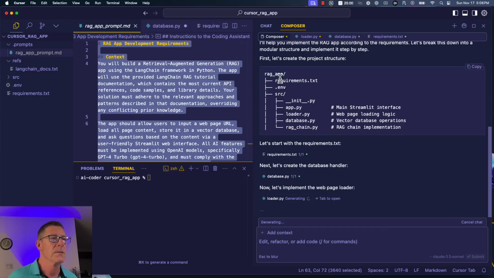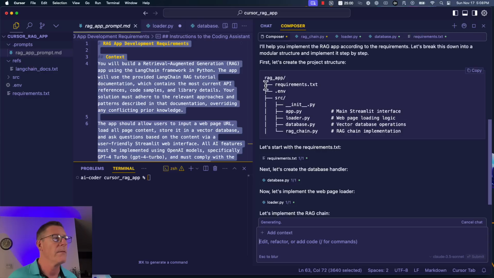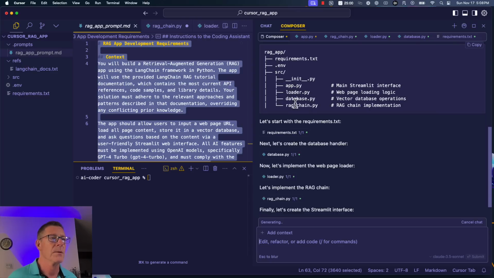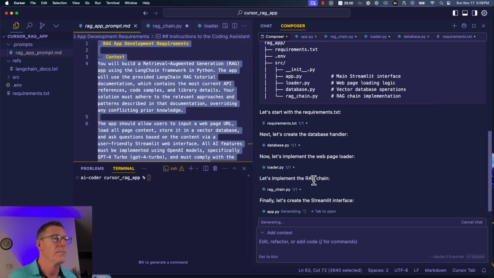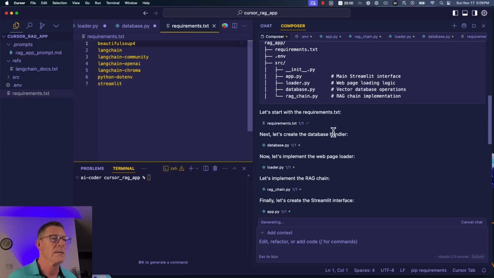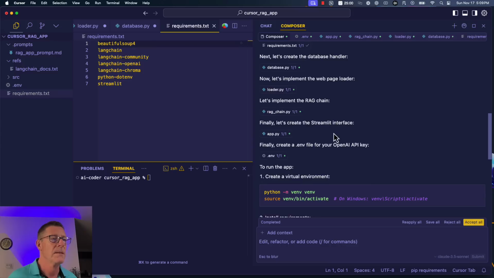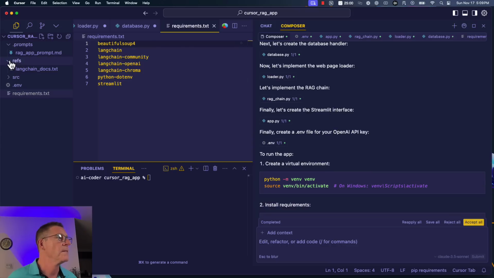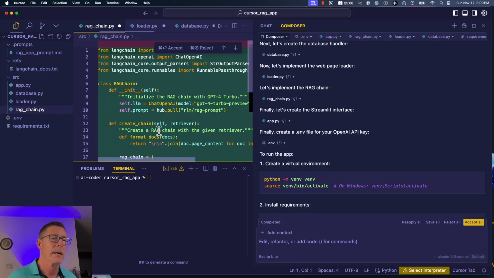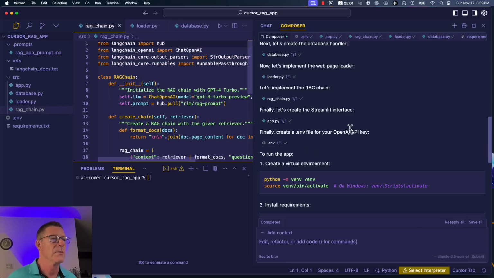So it's running through this requirements.txt. I've already created a .env file with our OpenAI API key just for convenience in advance. So it's going to create a RAG app source directory with an app, a loader, a database, RAG chain, etc. So I'm just going to go ahead and say accept for our requirements.txt file while it's generating the rest. And so now it should have created our app.py, database.py, loaders.py. Okay, cool. So accept all on the code changes.